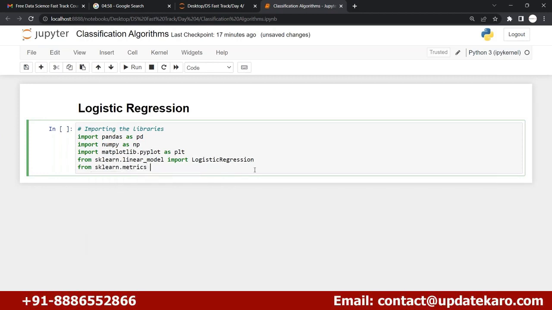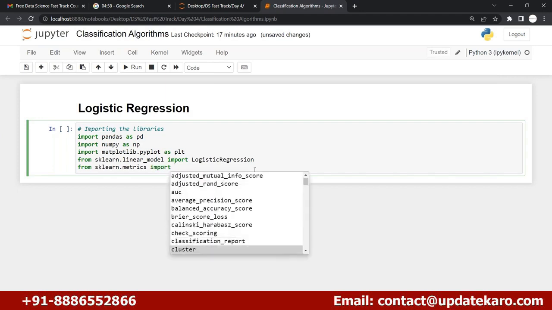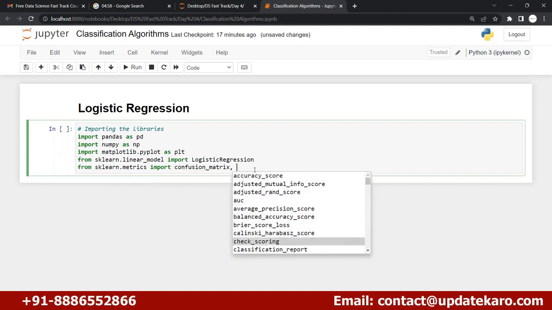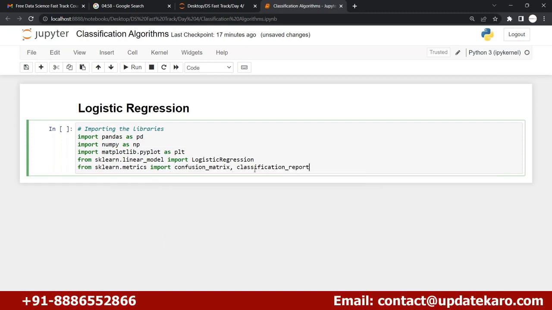Import sklearn dot metrics, and from sklearn dot metrics import, not the capital, the first is the confusion matrix, you can see over here, right? And the second one, I just wanted to import the classification report, right? So I can show you that report, which can define how strong your model is by using different evaluation metrics like accuracy, F1 score, precision, recall, right?